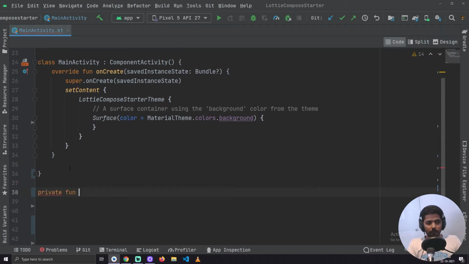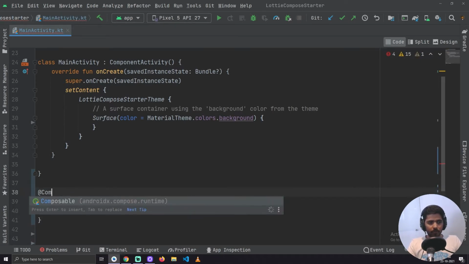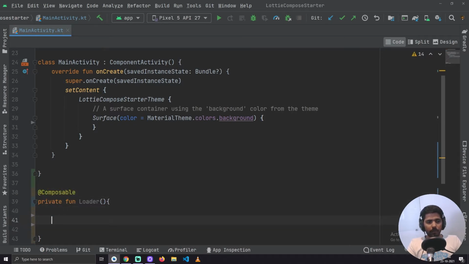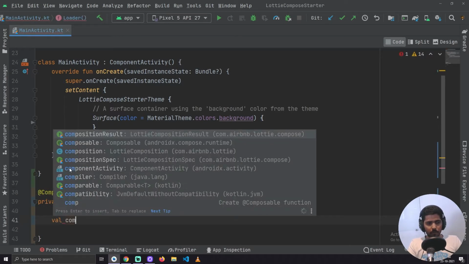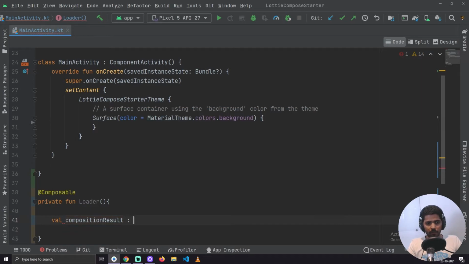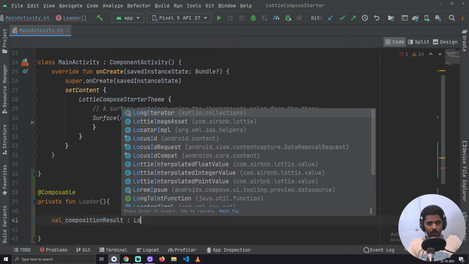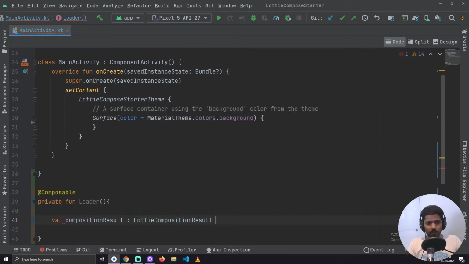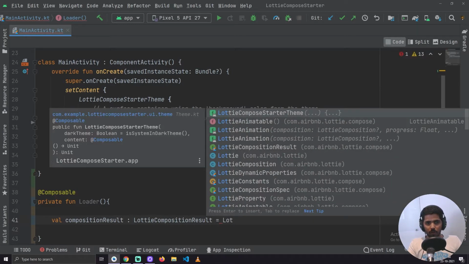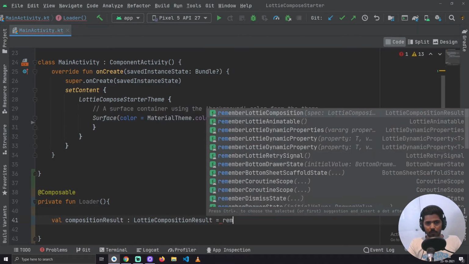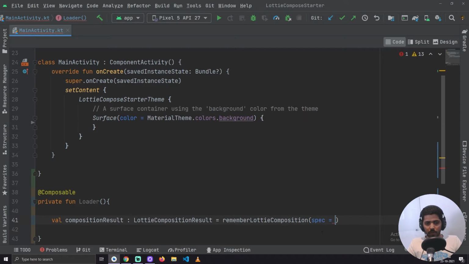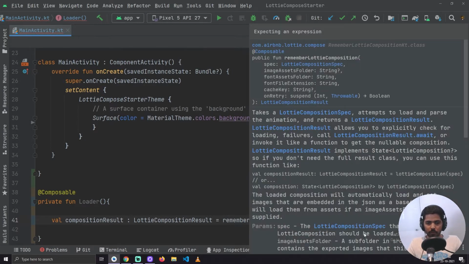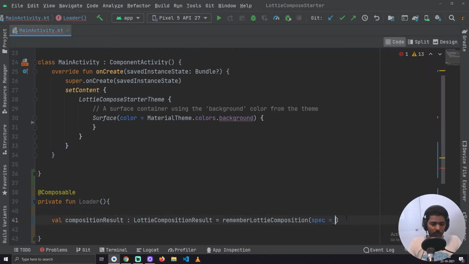The first thing we need is a composable function. So let's make it composable. After that we need a composition result object. Lottie composition result equals to rememberLottieComposition, and inside that we have to provide a specification. So LottieCompositionSpec dot.